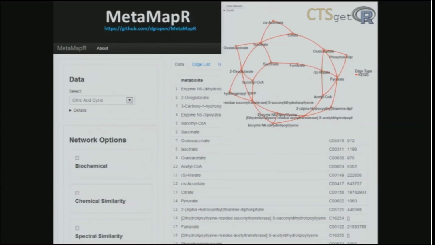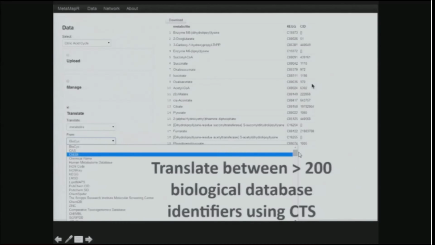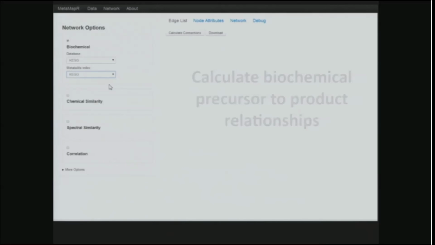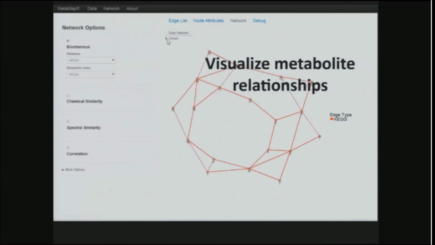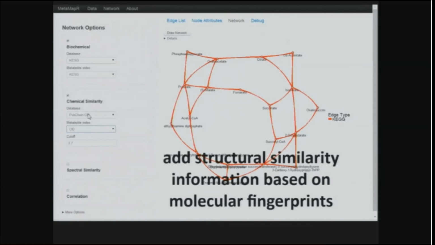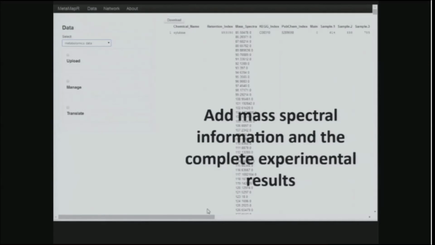In our group, we're also developing a tool to help you generate these types of networks, MetaMapper. It's also integrated with our chemical translation system, CTS. So you can go from name to various database identifiers, which are then going to help you search the various databases, over 200 of them. You might then go to KEGG and calculate your biochemical relationships, maybe generate your network. Here's one for the TCA cycle. Then you can quickly add your structural similarity information to this, just using the identifiers, PubChem lookup.